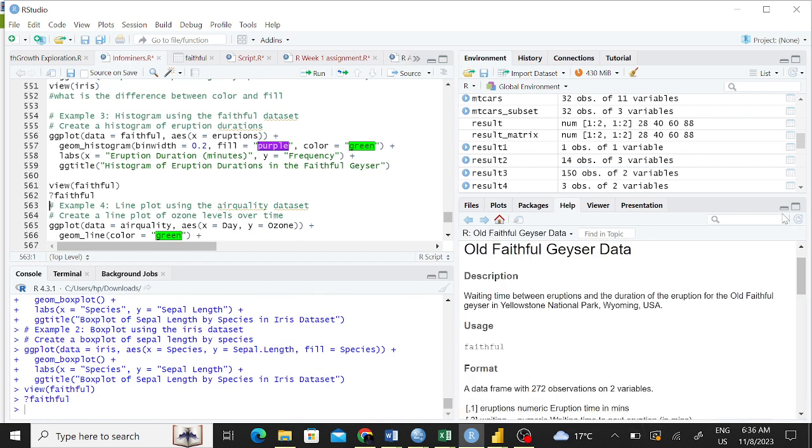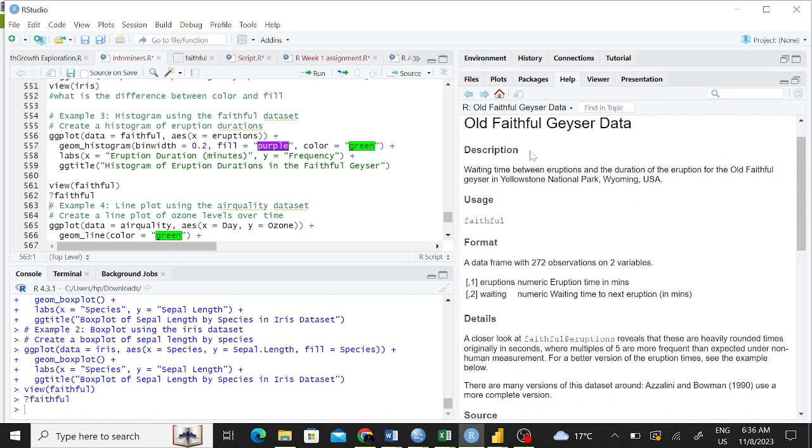Then you will see the description of this faithful data: the waiting time between eruptions and the duration of eruption for the Old Faithful geyser in Yellowstone Park, USA, right?